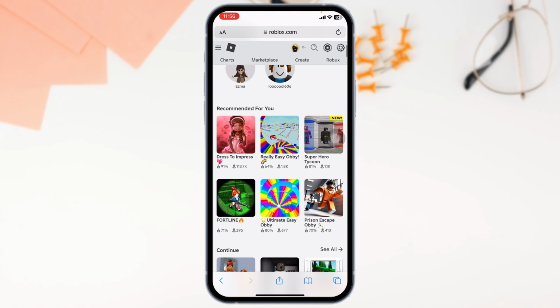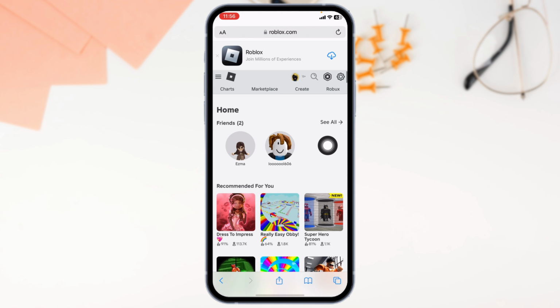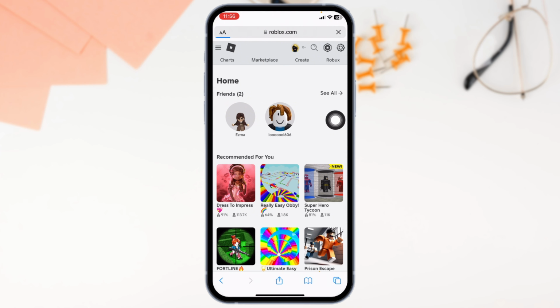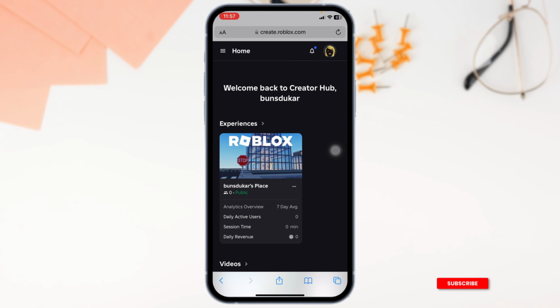Once logged in, you will land on this kind of page. Now at the top left corner, you're gonna find the double A icon. Click on it. Click on the option of request desktop view. And with that, you'll get access to Roblox Studio on your phone. So right now, this is how you can access Roblox Studio on a mobile device.